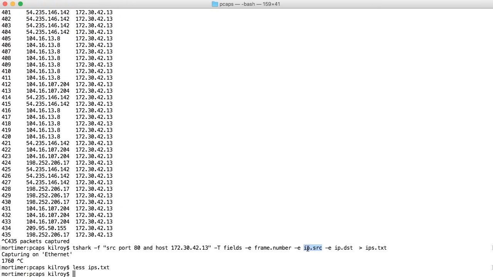So ip.src is one, ip.dst is another, and so on. You've got the ability to really create your own packet capture based on these filters, and also the ability to define the output format with the fields that tshark knows about.